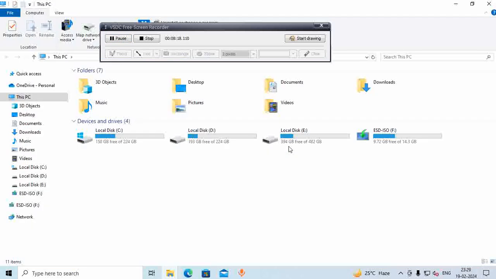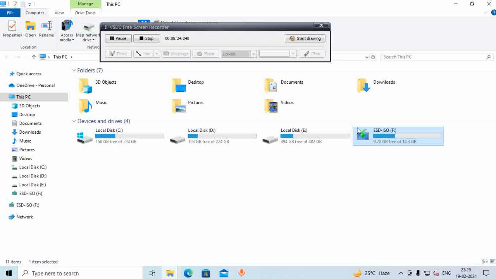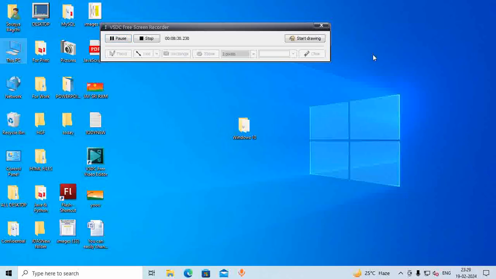I skipped that portion because that was a huge portion, and you will get this kind of an interface for your pen drive. You can see over here this particular logo. This means that my pen drive is already bootable. So this is how you can create a bootable pen drive for Windows 10 or 11. The process will be the same for Windows 7 as well.